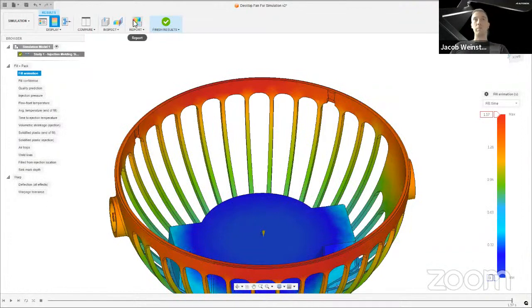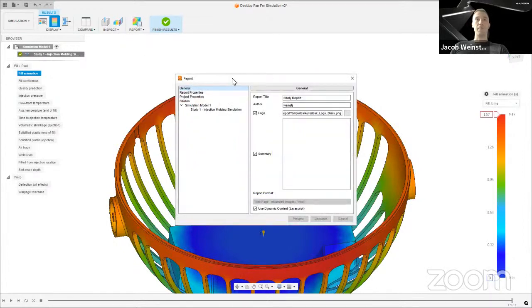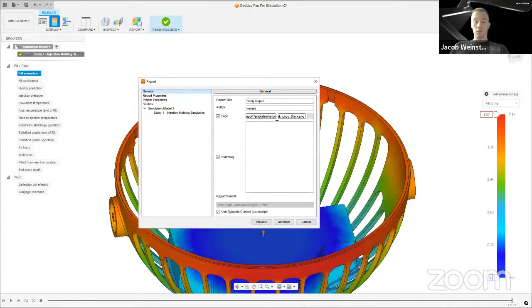To do that, you can come up here to the top and click this report button. Click that, and then this window opens up. So you can quite in-depth customize your report depending on what you're looking for. Just to give you some potential things you might want to change, you can attach a custom logo, which is on the report, so you might want to put your company's logo. For example, you can write a summary. So I can say first design revision simulation. That's some stuff you can do on the general tab.